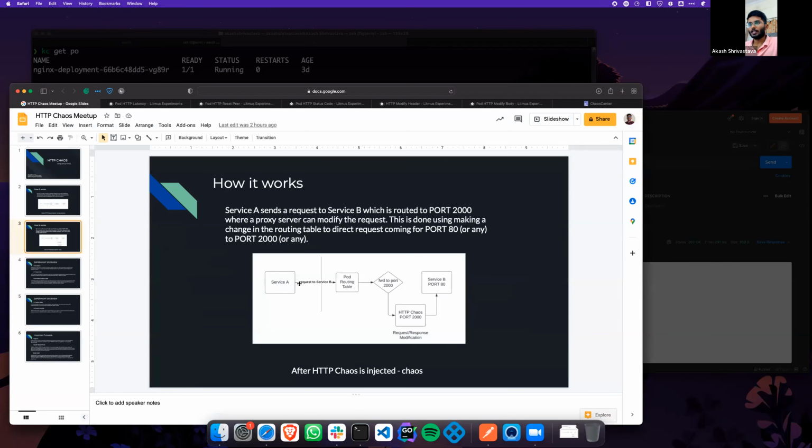So, anyone, go to the diagram. The diagram should explain to him who is asking. I think he's confused. The thing is, service A is talking to service B, and in between they are introducing a proxy. And with the proxy, you can change your HTTP response body, code, whatever. And when that happens, we want to understand how service A responds to it, right?